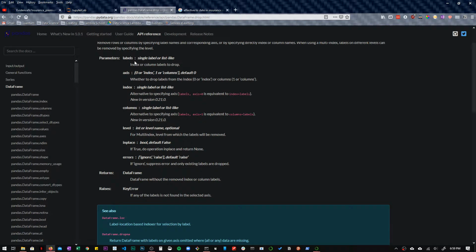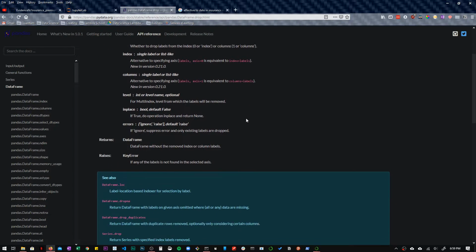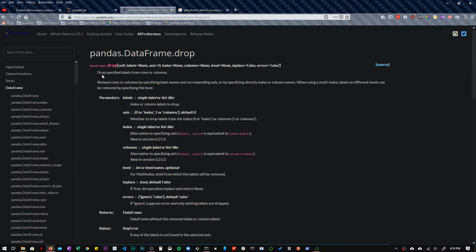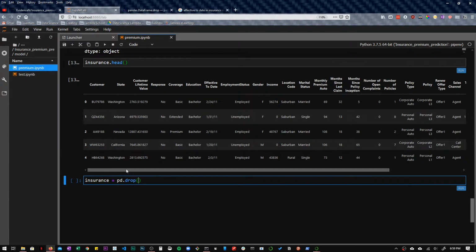I was going to specify the column names, but instead of doing that, I could just do columns equal to this. I do not want the operation in place, so the default is false, so that's okay with me. Alright, let's go back here and execute it.